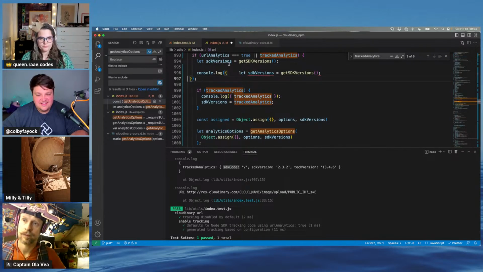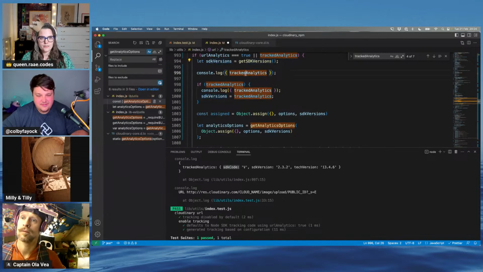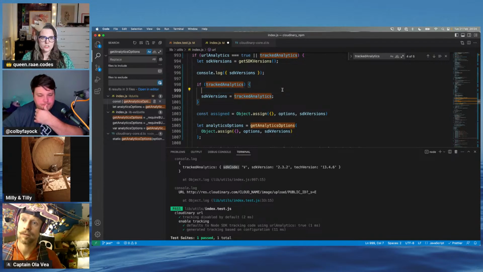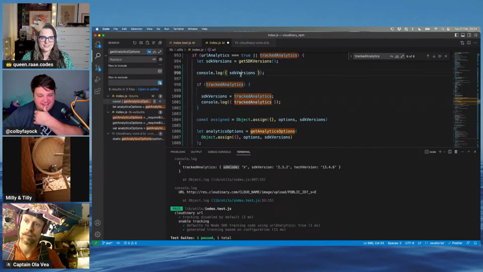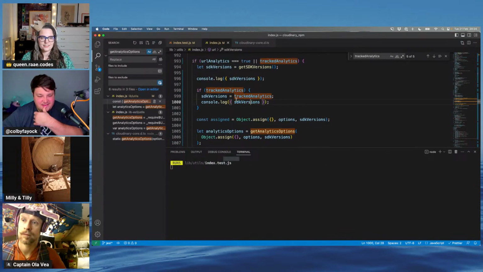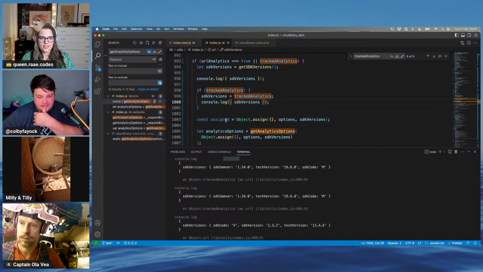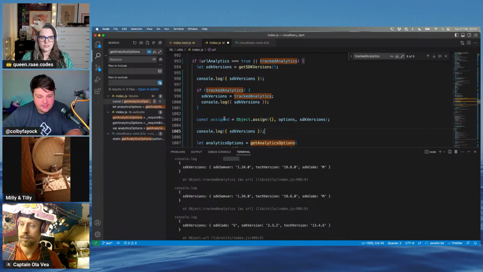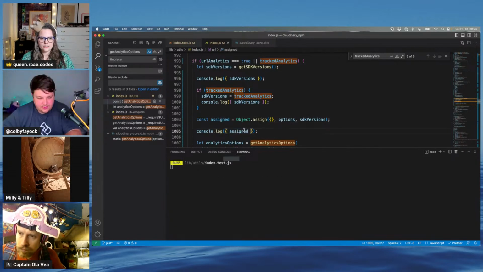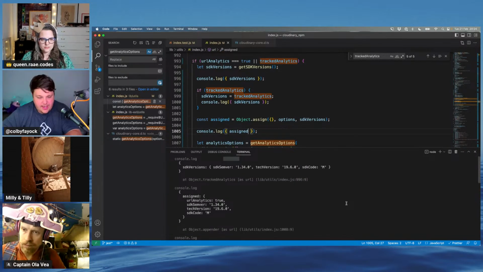Yeah. So let's do SDK version, and then we'll do SDK version again. Then it should be set to that. And then our assigned. Well, we could just set, well, let's. But we already see that it seems to be working, because we see the one with the M and then the assigned URL analytics SDK version.